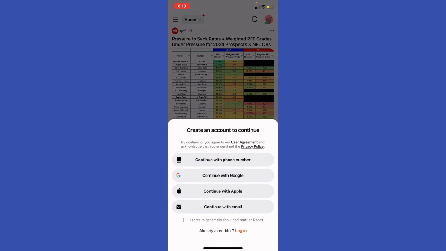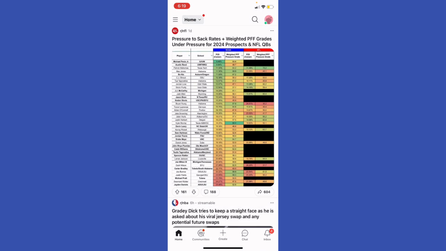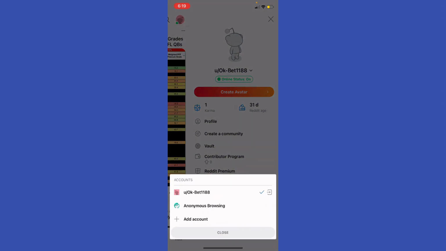So I'm gonna just go ahead into adding an account, and you can have more than one option. You have 4 options. You can add your own phone number, you can add Google account, which is easier, or continue with Apple, or continue with an email, right? So basically you just go ahead and select the account, and basically you will have more than one account.